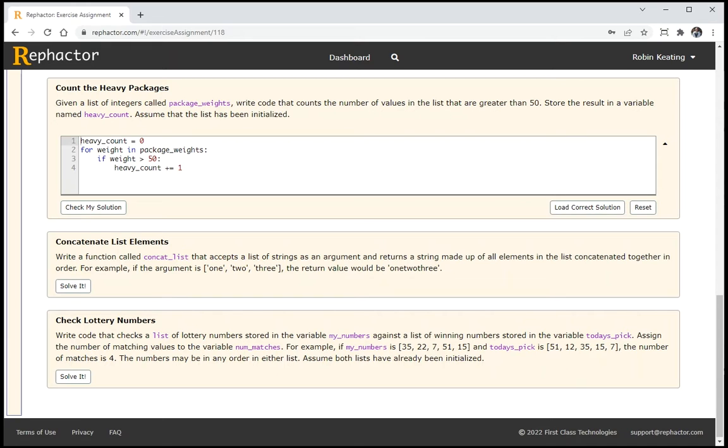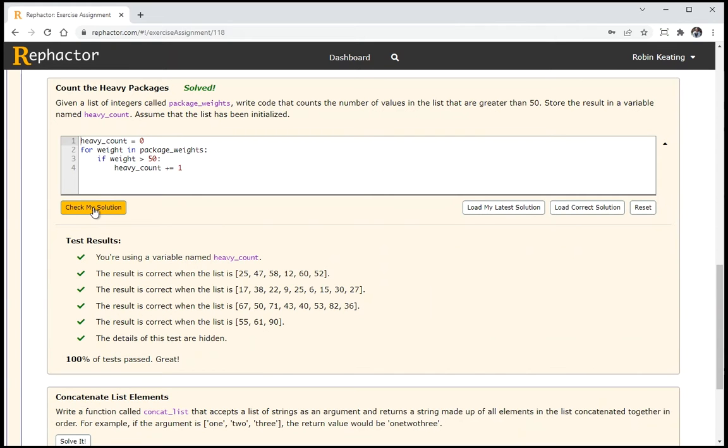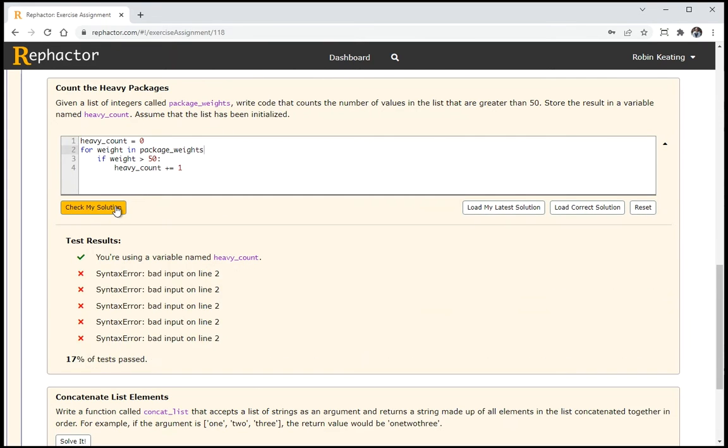in comments. When we check the solution, the system runs tests on it of various types. This one, for instance, first verifies that the solution is assigning a value to the specified variable. Then it runs the code against several lists and verifies the results. If the student has an error, for instance, I'll remove this colon, and check it again. And we're told there's a syntax error to be fixed.